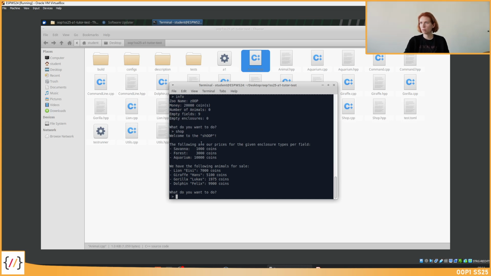All right, so we have a list of prices for the different enclosure types. So if I want to build one savanna field, it costs 1,000 coins, etc. And then we have a list of animals which have a type, so lion, giraffe, gorilla, or dolphin, and a name. And in the background, these animals also have some additional traits which are not printed in this output.